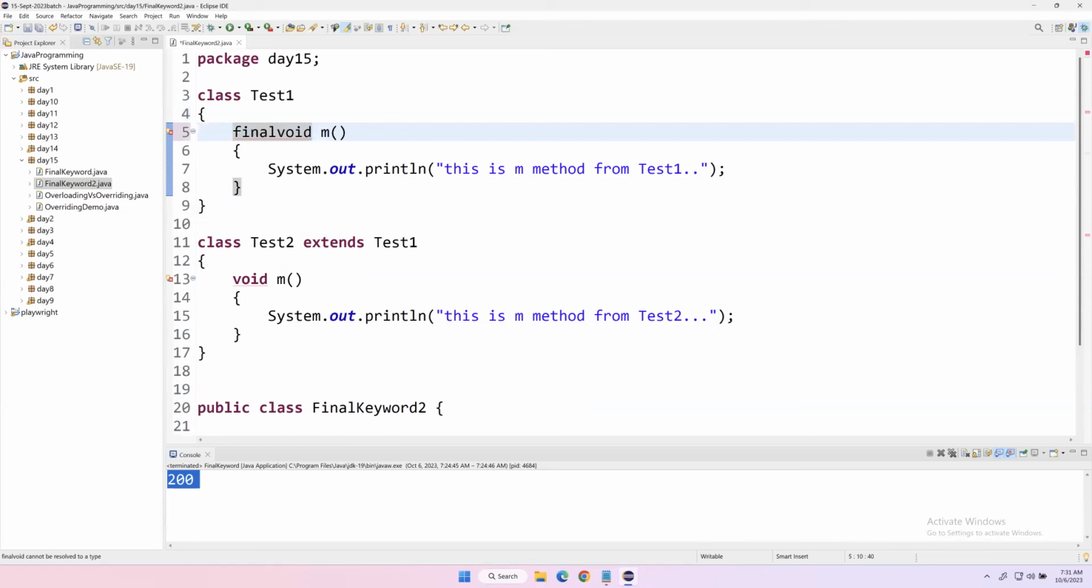As soon as you apply the final keyword, it gives an error in the child class. What is it saying? Cannot override the final method from test1. And what is the suggestion it is giving? Remove final modifier of test1.m. What does it mean? If you create a method with the final keyword, we cannot override that method in the child class.